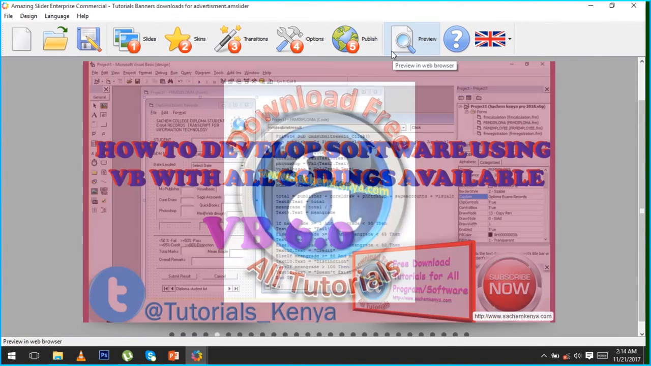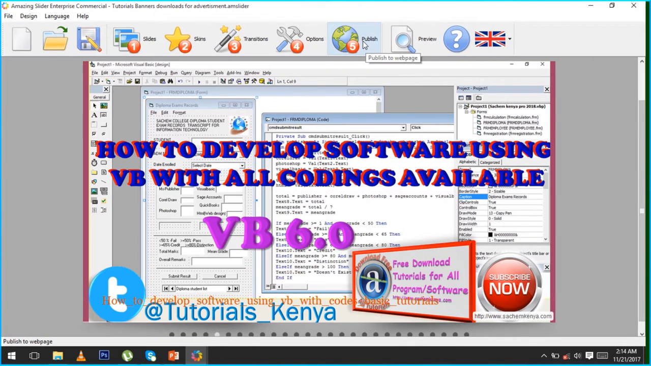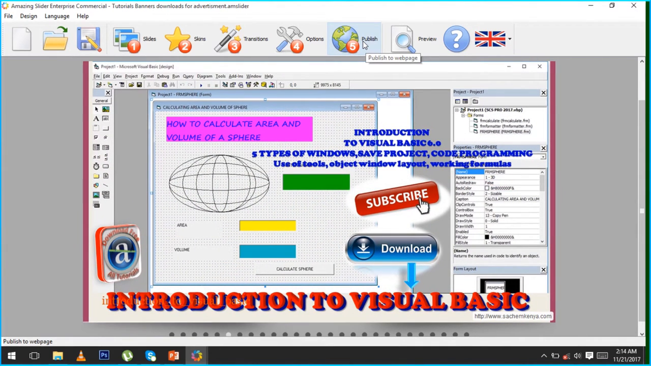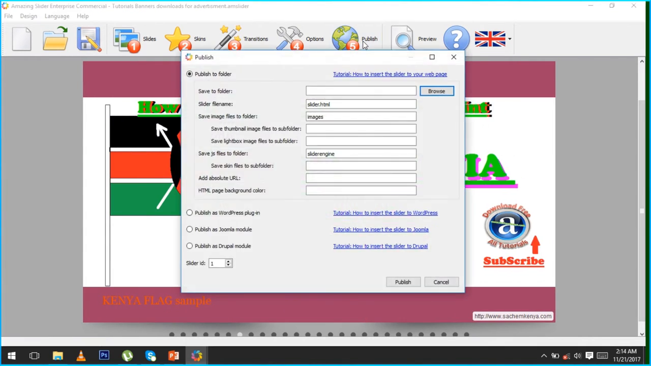That's how you work on that one. Now you can see it's very okay. You are now through with everything, because for me, I'm now through. What I need to do now is publish to a web page. So to do this publishing to a web page, just click publish.